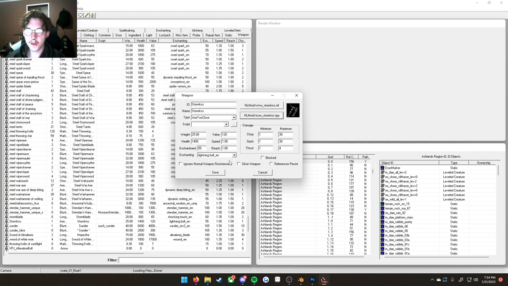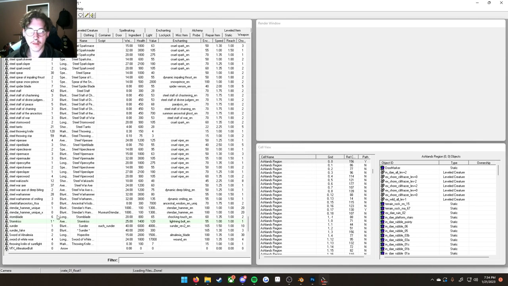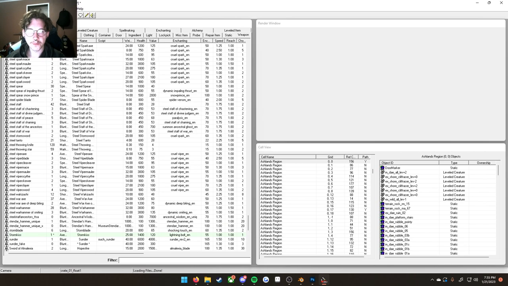Stormcast right there. Open. Then you can see it changed right there. So you can see it right off the bat. That's exactly what it's going to look like in game. Go ahead and click save. There you go. To make everything official, I'm going to go ahead and click file, save.